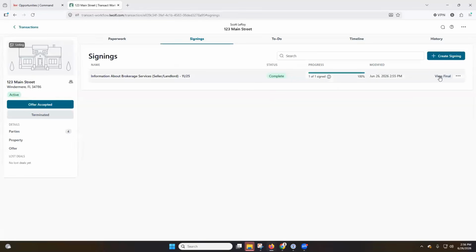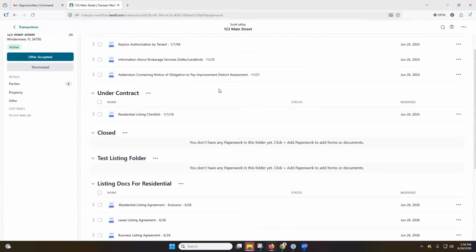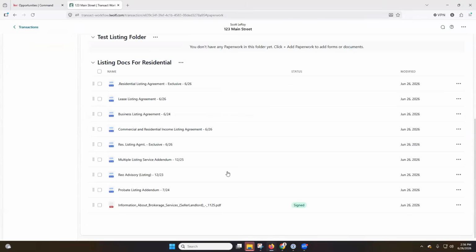And if I need to, I can always go right back on here and resend this. I can view the final on here. If it needs to be resent, I can resend it. I can duplicate it. I can delete this. I can view the signing details. That'll all be accessible on here. And if I go back to paperwork, that'll be good to go. All right, so now I can see here's my signed paperwork ready to go.